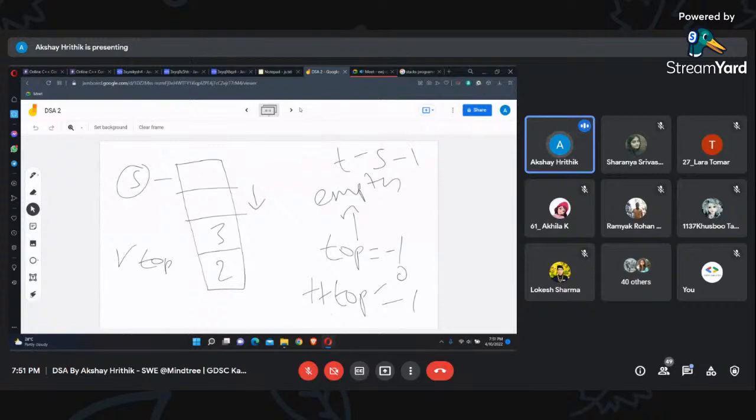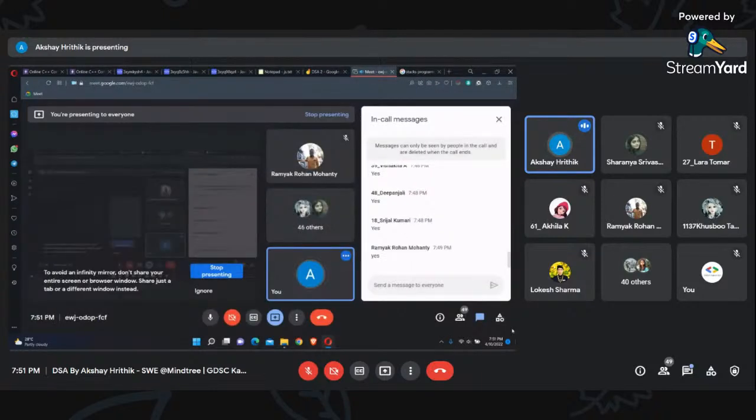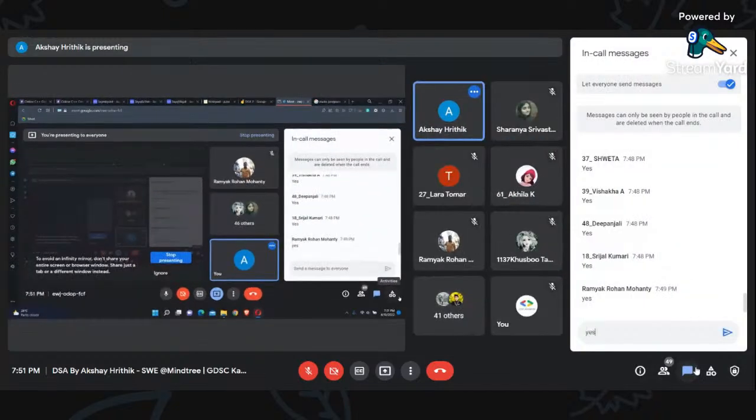Because there are no more elements in the stack. So if top is equal to size minus 1, you cannot add anymore. If top is equal to minus 1, you cannot delete anymore. So this is the explanation for stack. Is everyone fine with that? All right. So everyone's good.